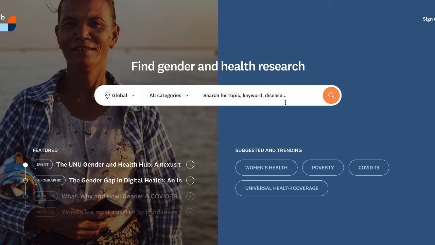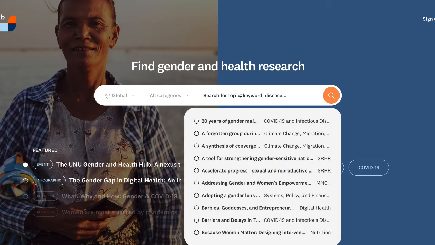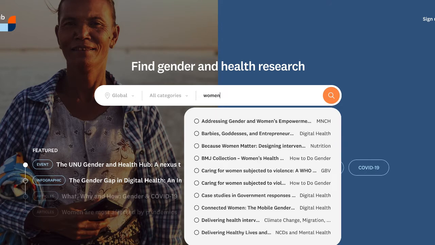And here we have a really complex and intuitive search tool that's been made simple. So you can search by region, you can search by category, or you can filter down and search by topic, keyword, or disease. For example, it uses predictive text to show you what you might be looking for as you're searching. This makes the user journey efficient and effective and encourages the user to understand what they could be searching for.